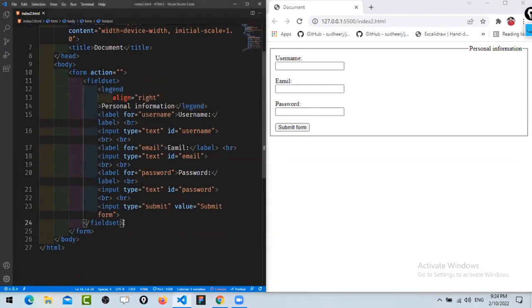I have one doubt. Yes, please go ahead. Does this align and all the things come under CSS or HTML? This is under HTML, but in real time, as you can see here, this one is deprecated, so don't use this. You can align these things just by using CSS, and at that time you can decorate as per your need.